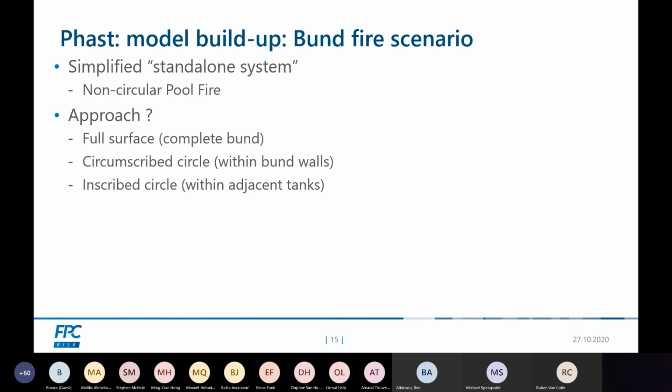The third method we use is an inscribed circle within the adjacent tanks. We use this when we're considering very viscous products, like, for example, asphalt, which does not flow very freely, and we can assume that the pool that it forms actually stays within the limits of the obstructions of the other tanks. This, of course, will lead to a rather small pool fire.